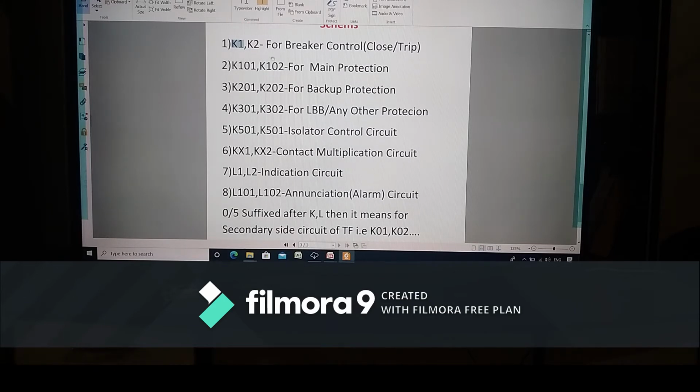The second one is for main protection. We know that main protection, differential and distance, are usually used as main protection. Main protection has ferruling like K101, 102. If there is a circuit which starts with K101 and goes to K103, 105, 107, and 102, 104, 106, it means the circuit belongs to main protection.